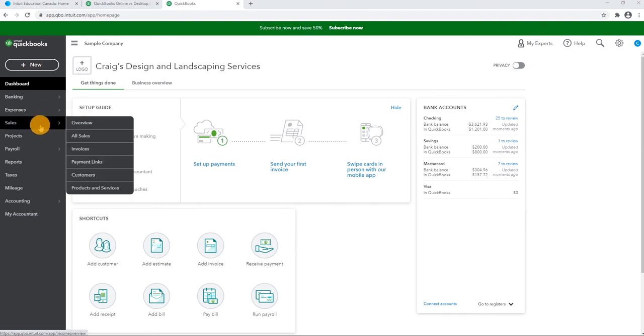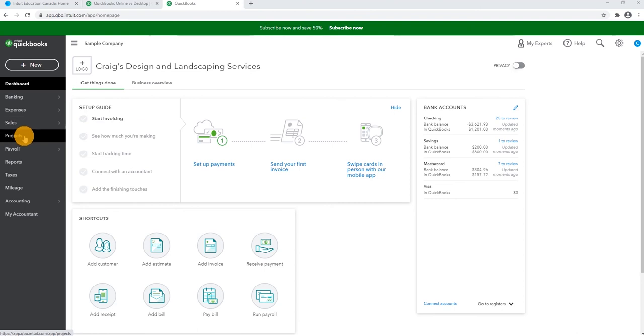And here we have the sales, which deals with sales transactions and customer related transactions. And also we have the products and services, which is also part of the sales. And here we have the projects. In the desktop version, they call it jobs. So it's a very comprehensive way of handling transactions in which we can have all the expenses, all the sales transactions, just for one project. We're going to talk about that later.